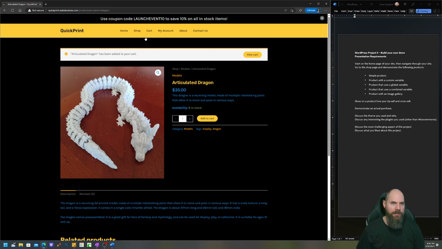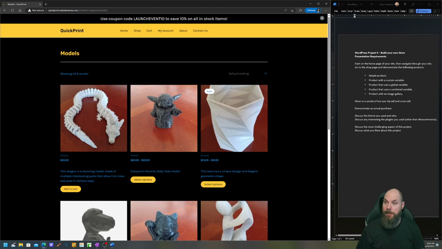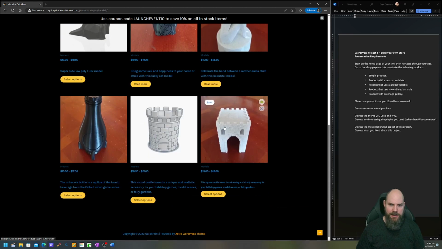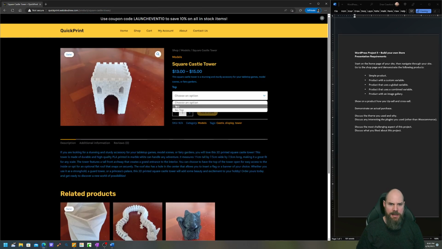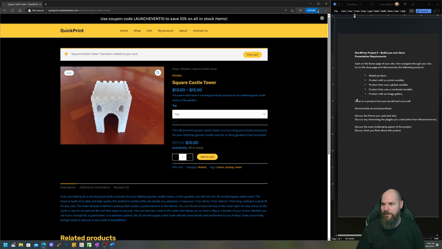Next, something with a custom variable. Let's go back to the shop here. Some of our models have custom variables, which is what we're interested in. So these guys here, like this little castle, you can select a top or no top. There are just a couple of items that have these custom options. You can select that, and it increases the price, but this one's actually on sale. Go ahead and add that to the cart as well.